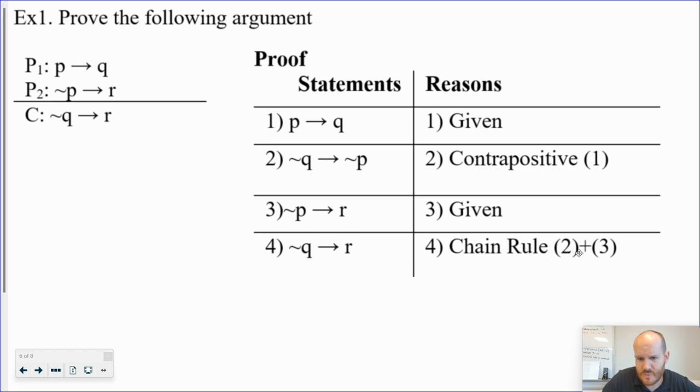So here I'm using the chain rule. I'm applying that to line 2 and 3 together. So I can see if I look at line 2 and 3, how the chain rule applies to give me this conclusion. Once the conclusion is reached, I've reached the conclusion of this argument, my proof is done. I've shown that this argument has to follow from the given information.